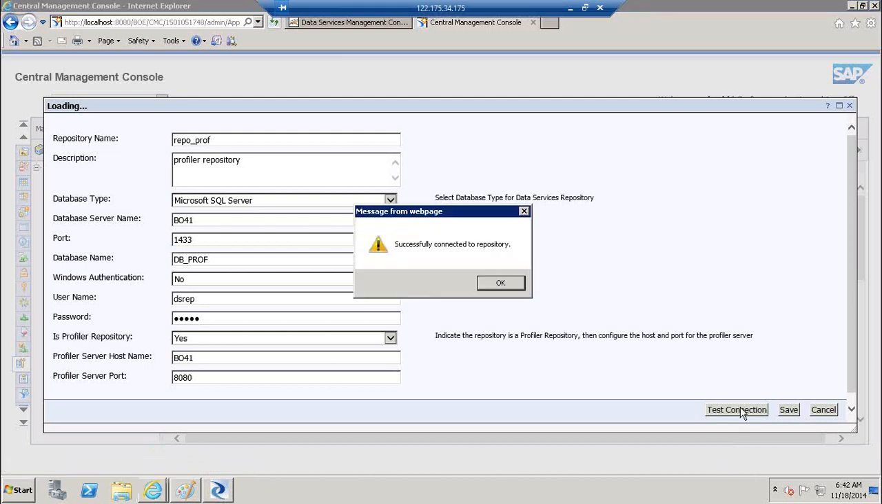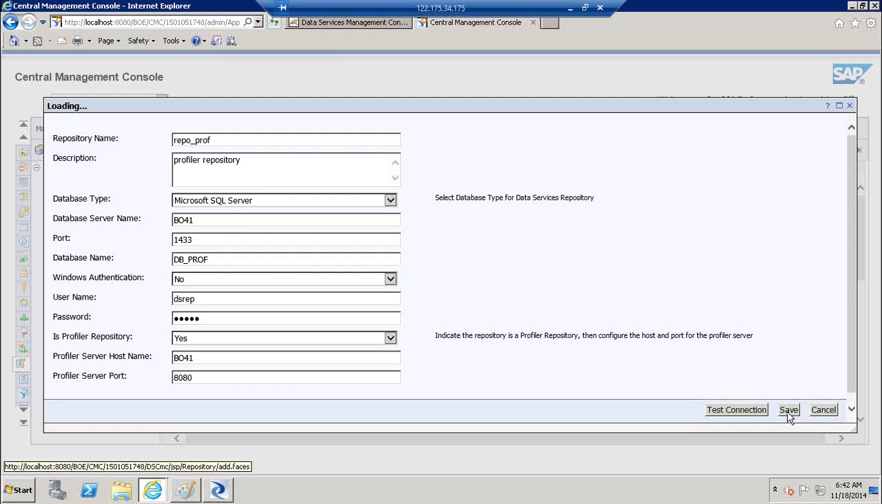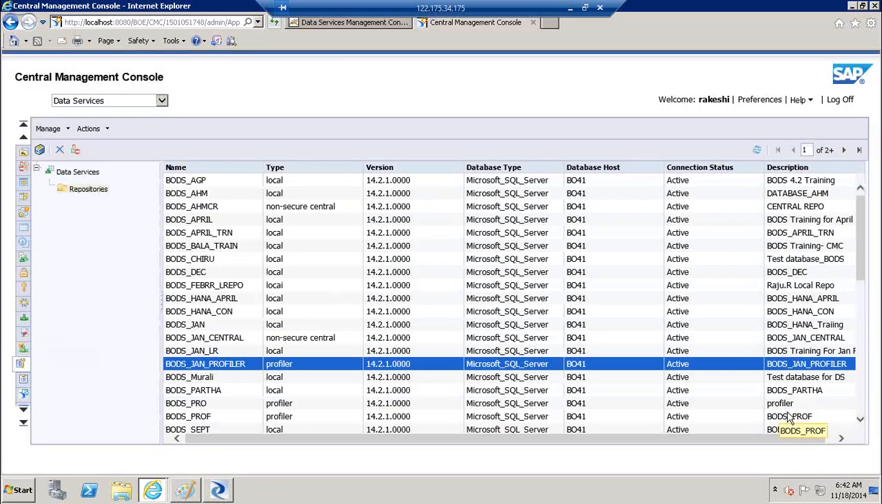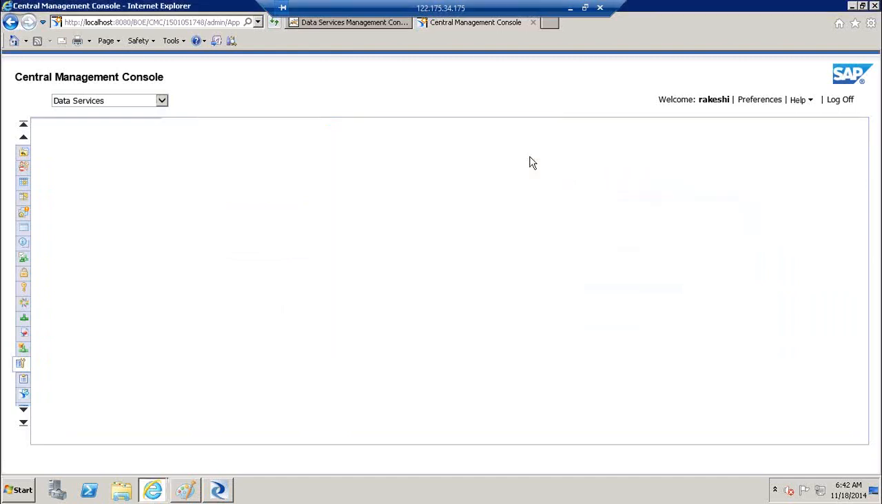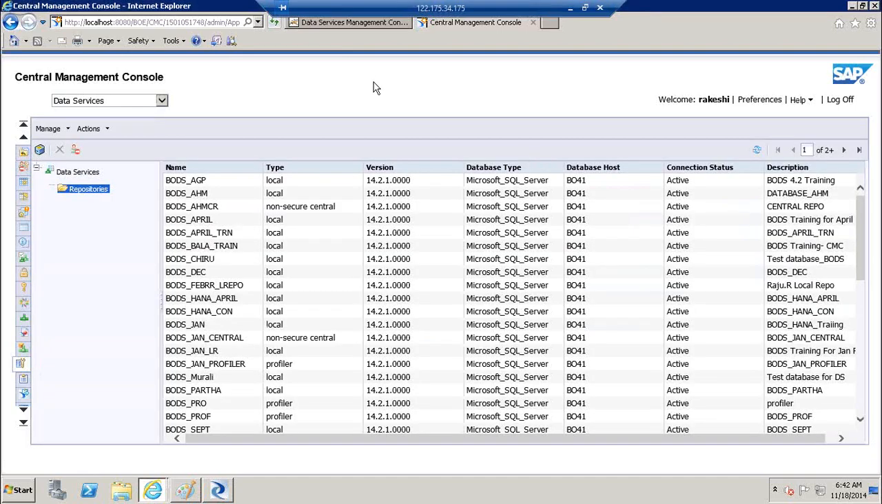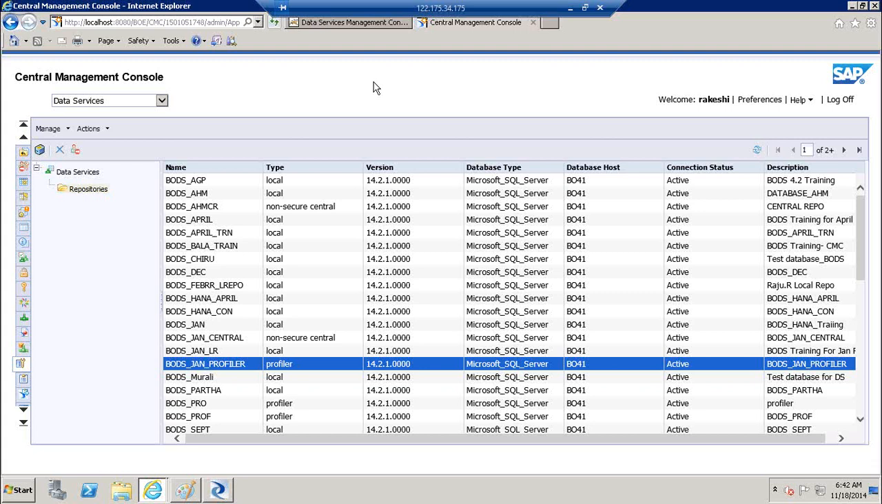So once you do this, all these credentials, you just click on test connection. The reason why I gave 8080 here is this is the open communication port number, so that's mapped to the profiler server port here. So just click on OK and click on save. So once it is registered here as a profiler repository.